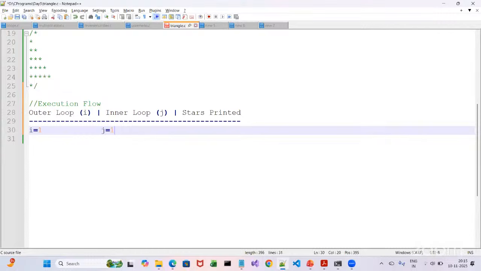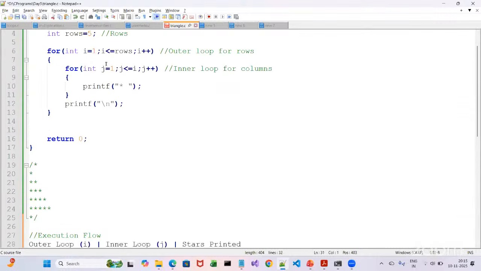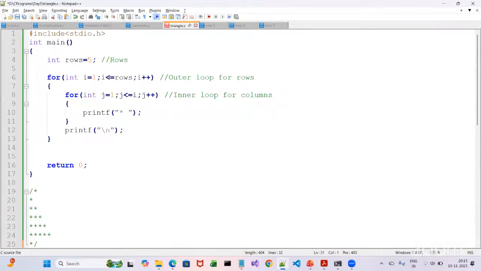Inner loop J value is 1, so stars printed will be 1. So I value is 1. 1 is less than 5, true. Come inside the for loop. J is 1. 1 is less than or equal to 1, true. So 1 star is printed. Now when J's value becomes 2, this condition is false. When the inner for loop condition is false, it will go to the outer for loop.